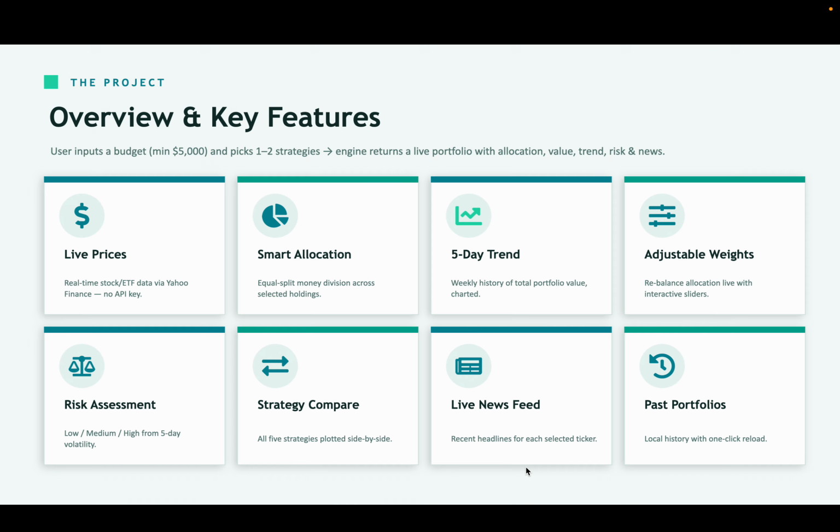So, here is the main idea. The user enters how much money they want to invest. The minimum amount is $5,000. Then they can pick one or two investing strategies. After that, the engine instantly builds a complete portfolio for them. But it does not just stop at picking stocks, it does a lot more.